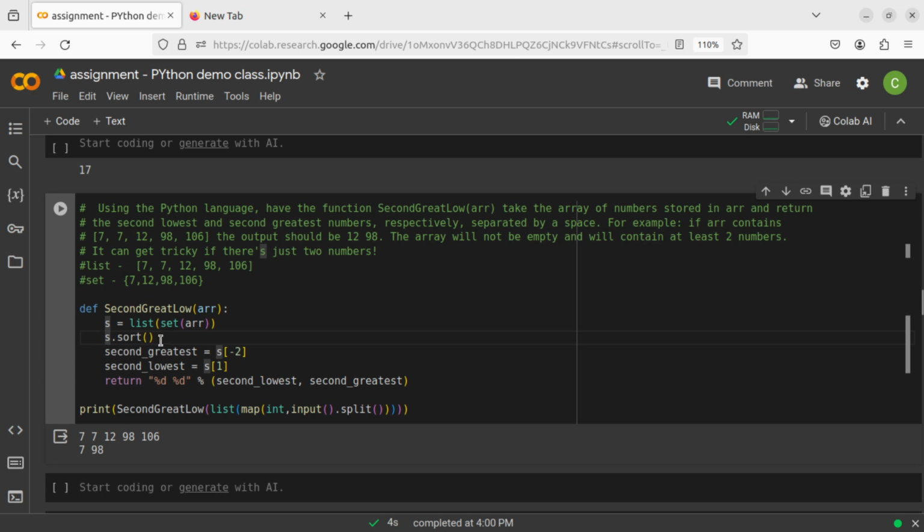Okay, so now we have got a sorted list. So now our list looks something like this: 12, 98 and 106. Since our list is sorted and there are no repeated values, we can index it, like the second last element. This is -1, this is -2, so it will be 98. So it will be stored in second greatest. And the second lowest will be stored from the first index, 0 and 1. So it will be stored like that.